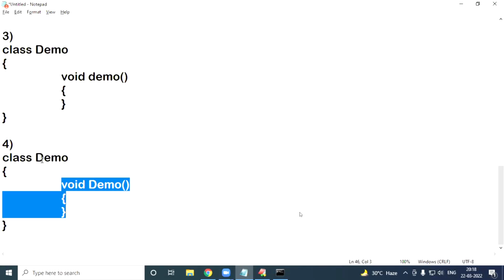What will you think? Class name and method name are the same, but a return type is there. Class name and method name same means constructor, and a constructor should not contain a return type. That's why it's an error. Like that you can think. One more way: a return type is there, so it is not a constructor. It is a valid method. Like that also you can think.